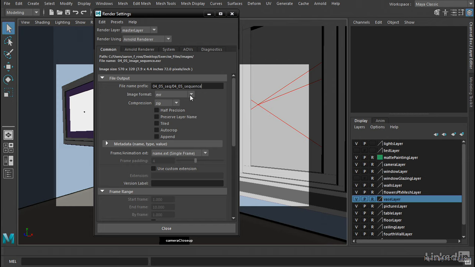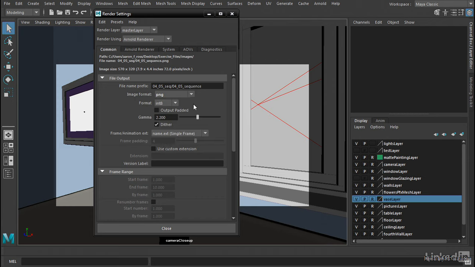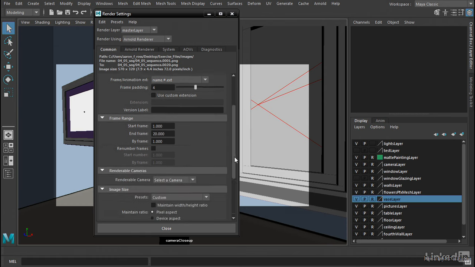The image format, I'll just make a simple PNG. It's going to be an 8-bit format, integer. We need to change the animation extension down here. Set it to name.number.extension. We have the frame range. We'll start on frame 1 and end on frame 20 for the rack focus effect we created in the previous movie. Scroll down a bit.